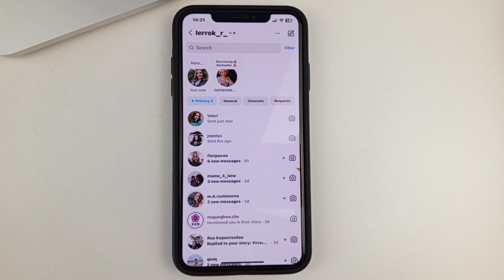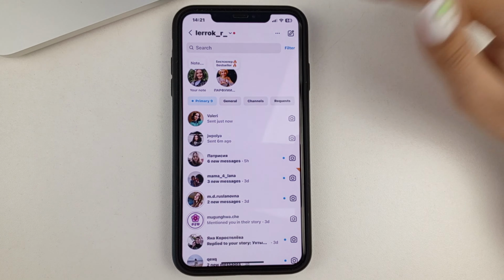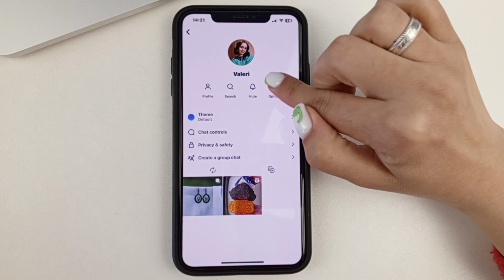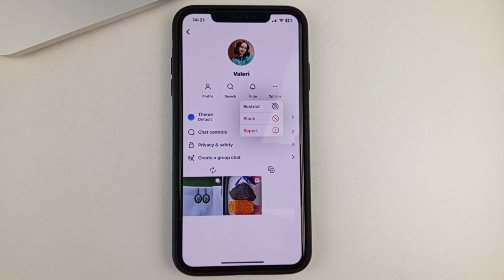If you want to restrict their actions on your page completely, then you'll need to select Block. Once you select Block, the person won't be able to go to your page and you'll be removed from their friends. The person won't be able to message you, and they won't be able to find you on Instagram through search. Absolutely nothing. That is, it's like he will disappear from Instagram's field of vision.